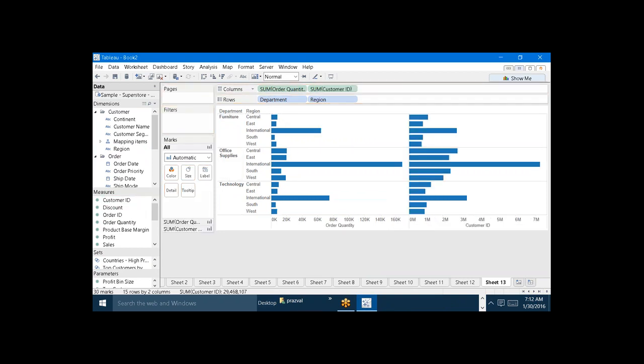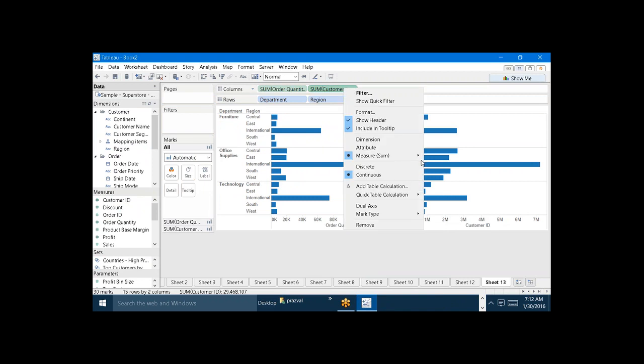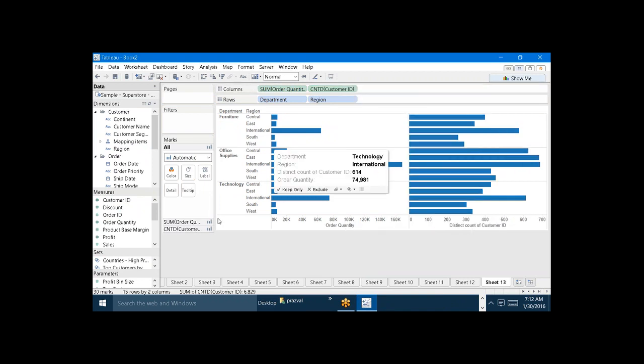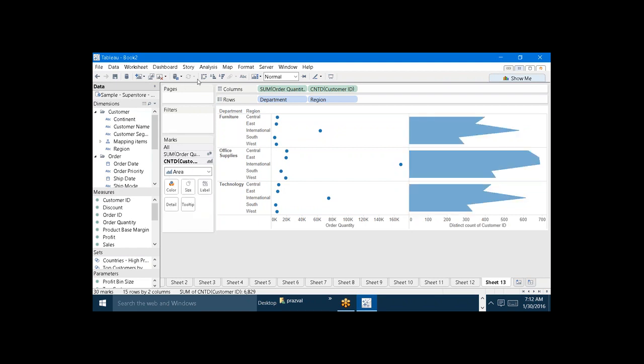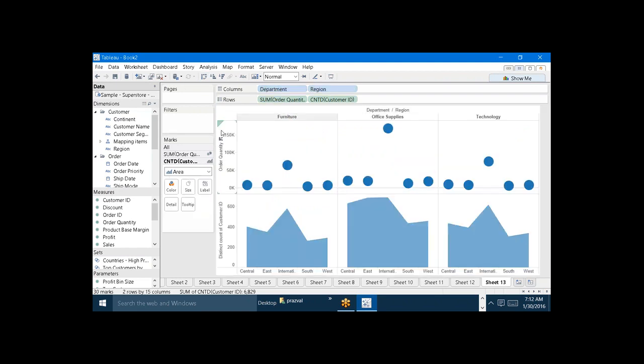customers. I'm taking it in the form of individual axis first. I'm taking the aggregation to count. So total order quantity in the form of circle, and the number of customers in the form of area chart. I'm just swapping the fields. I would like to color the number of customers with the region. Just drag the region and drop it onto color.